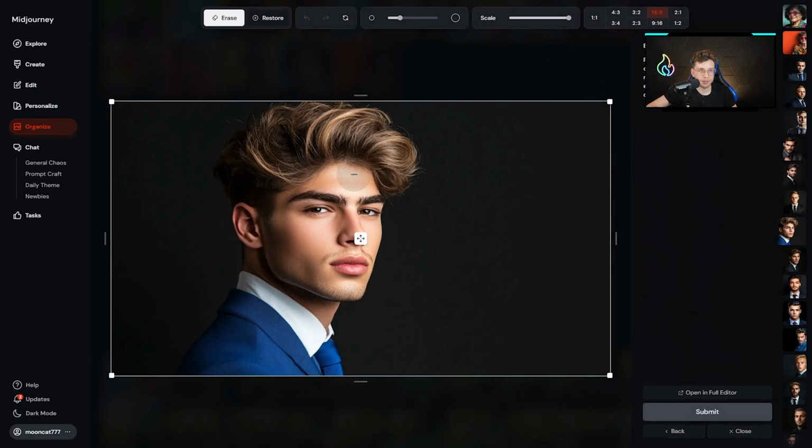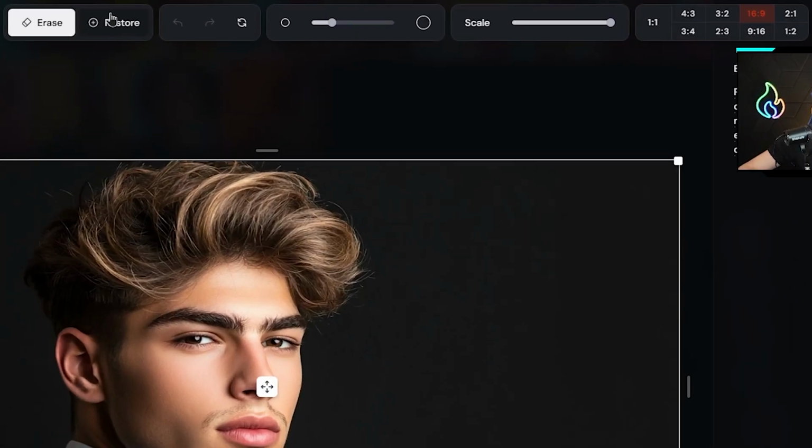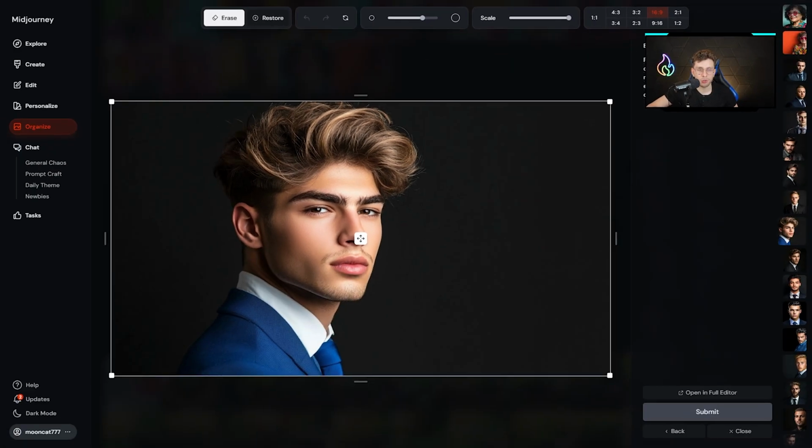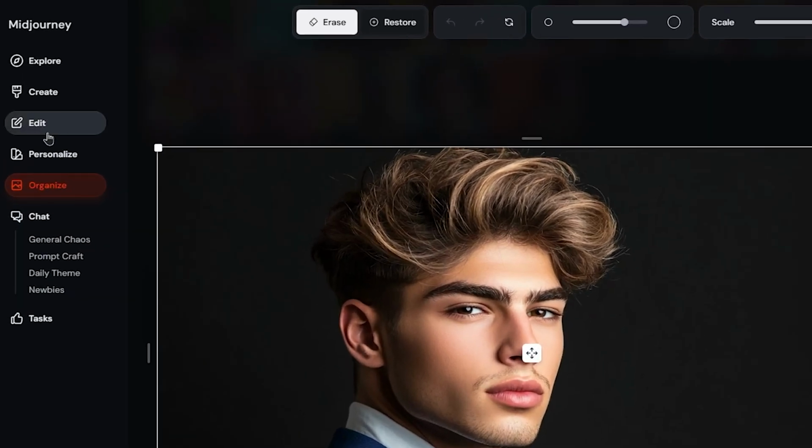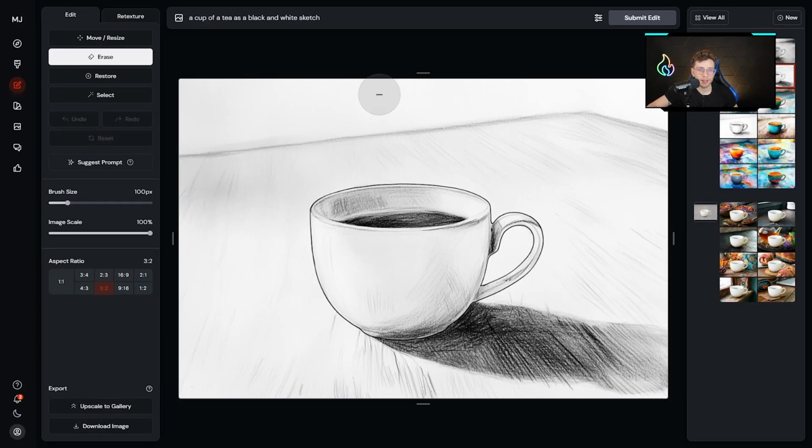And right there, I've got some basic options. So I can erase, restore, for example, change the size of the brush tool and so on. So here we've got fewer options, and also we can work on the images we created. However, when we go ahead to the edit option, we've got this editor, which is more sophisticated. Here we've got just more options.